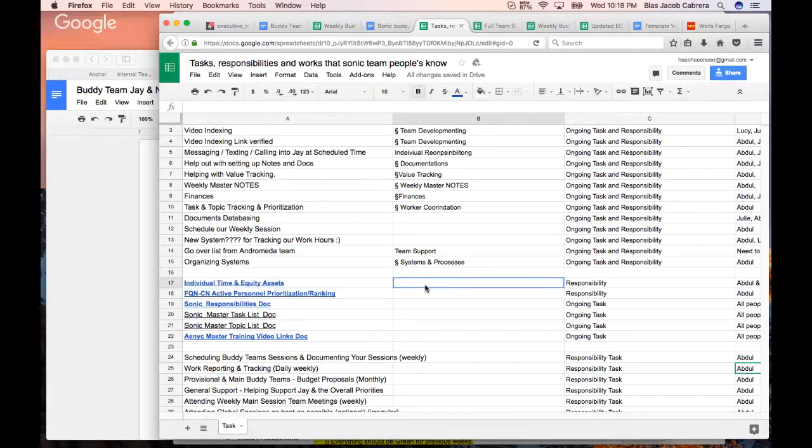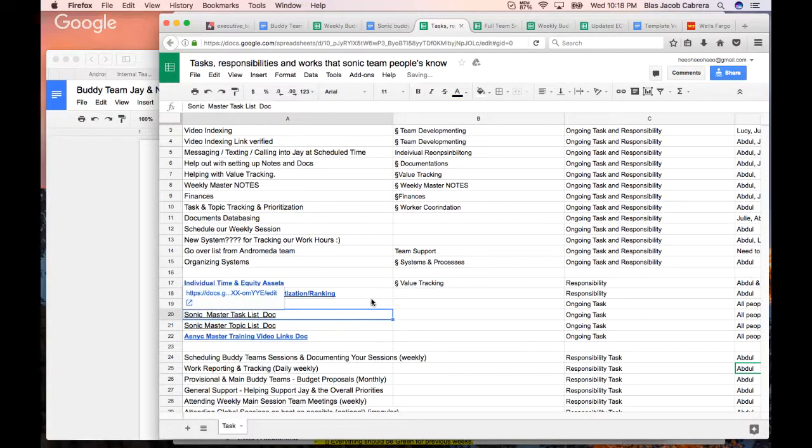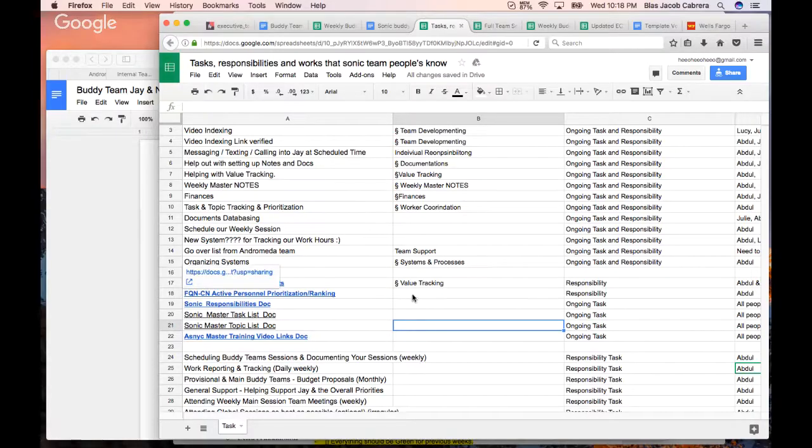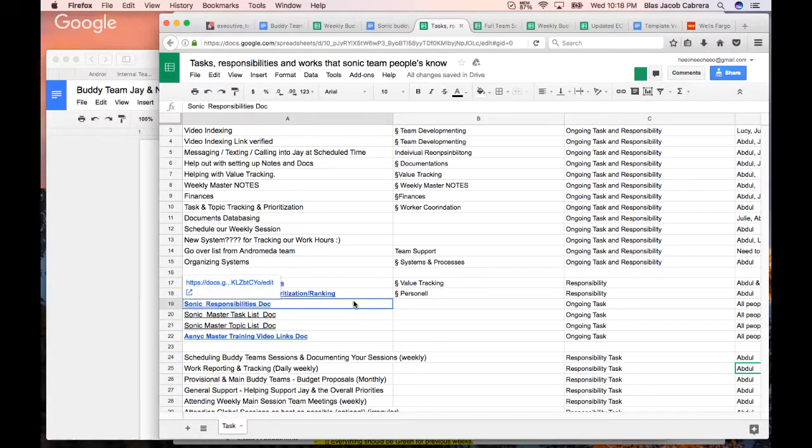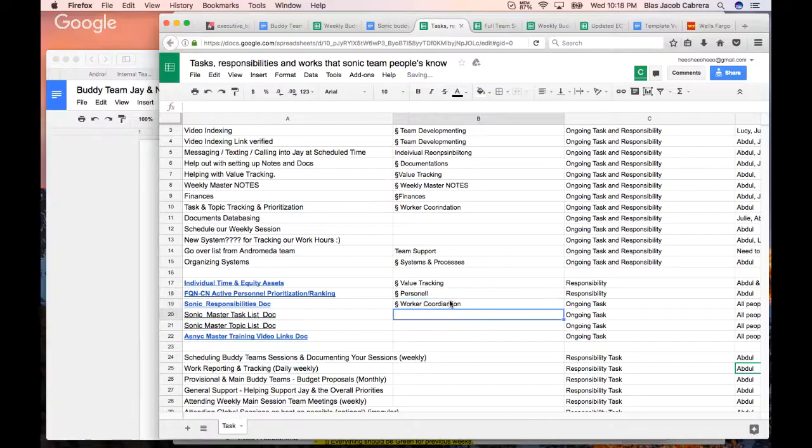Individual time and equity assets. Ooh, this is very important. So this would be value tracking. Value tracking. FQN, active personnel prioritization ranking. Very important. This is personnel. Personnel and budget. Sonic responsibilities doc. This is also going to be related to worker coordination. Responsibilities, all that, async master trainer. So this is going to be related again to team development.